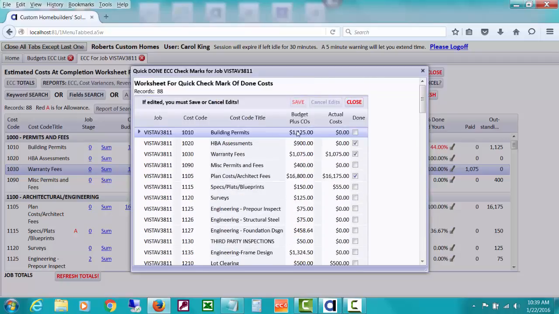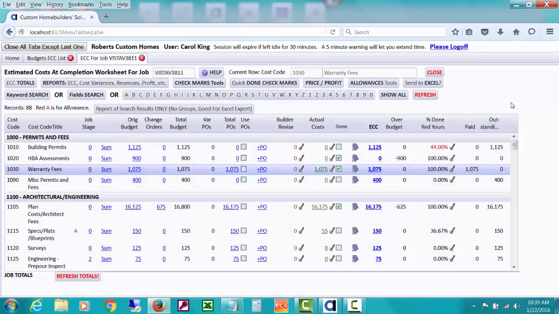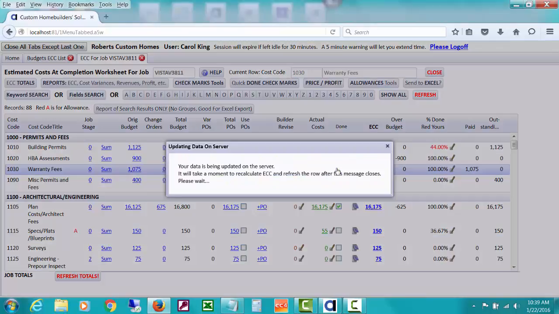It'll just show you what your budget plus COs were and what your actual cost was. It doesn't have so much drill down information, but in case you know you want to check mark a whole bunch of them and you want to do it fast, you can do that and then just click the save button and let all of it call back to the server and recalculate your ECC for you. So that's what that button's about, quick check marks. There's also another check mark tool that I'd like to go over. Let's just uncheck this one for a minute.